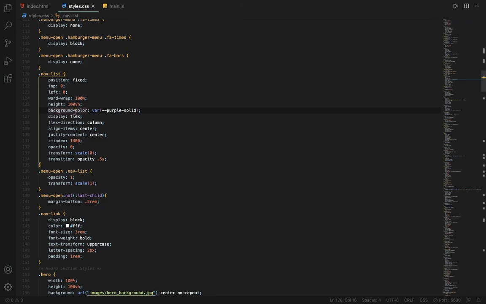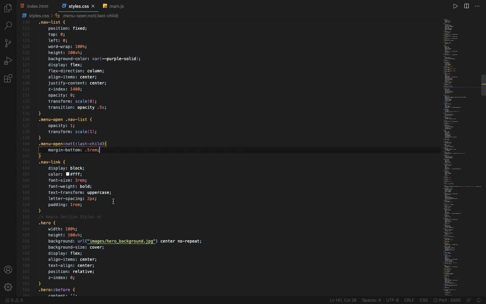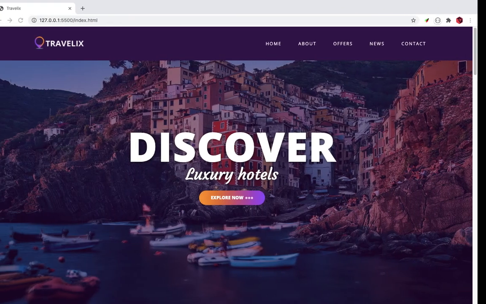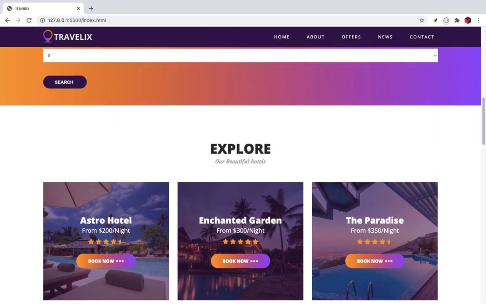Position fixed, top and left of 0, width 100%, height 100vh. Then we did display flex, background color, flex direction column, align items center, justify content center, z-index 1400, opacity 0, transform scale 0, transition opacity 0.5 seconds. Then for menu-open we said opacity 1 and transform scale 1, and in this .menu-open not last child, margin bottom of 0.5 rem. So we have done finally, so it's looking so nice design.